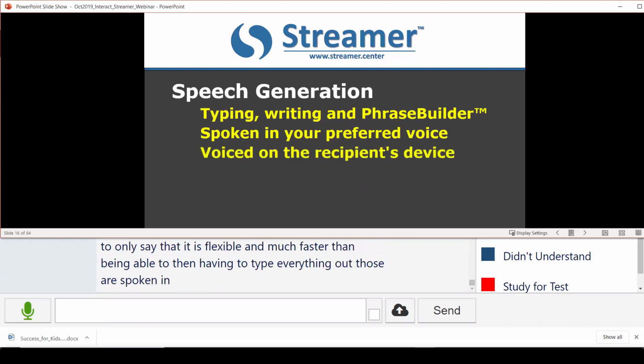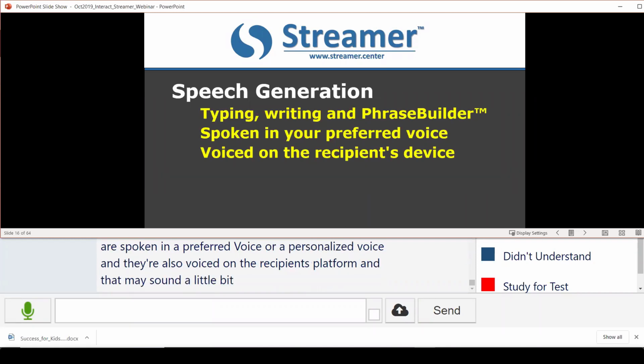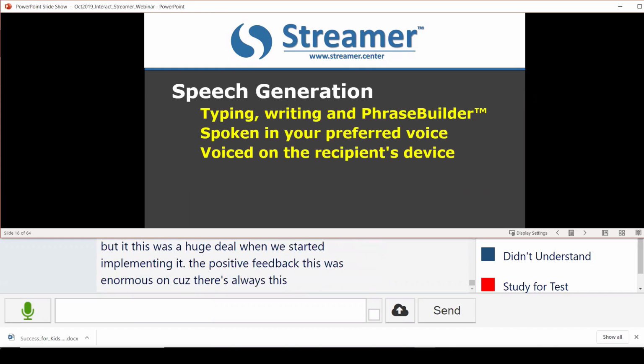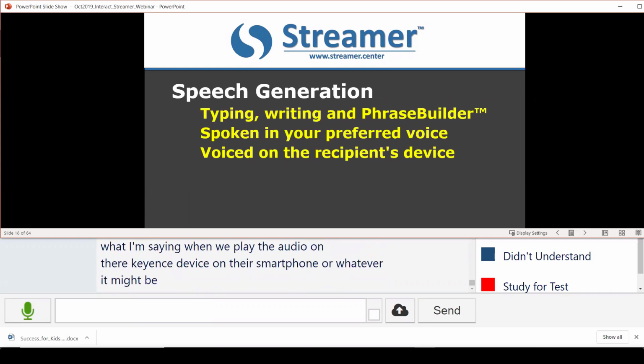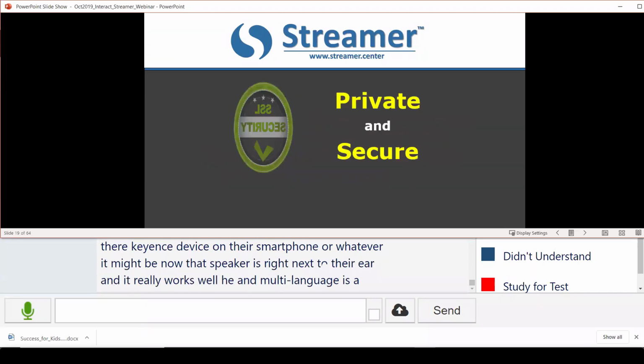Those are spoken in a preferred voice, so a personalized voice. And they're also voiced on the recipient's platform. And that may sound a little bizarre, but this was a huge deal when we started implementing it. The positive feedback we got from this was enormous, because there's always this issue of a speech generation system where I needed to have some amplifier on my body in order to make it loud enough so somebody across the room could hear what I'm saying. When we play the audio on the recipient's device, on their smartphone or whatever it might be, now that speaker is right next to their ear, and it really works well. Again, multi-language support built in there.